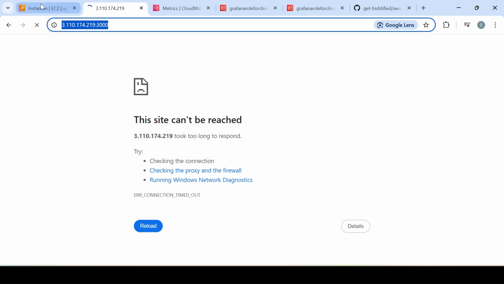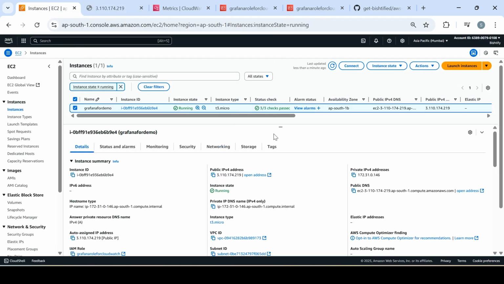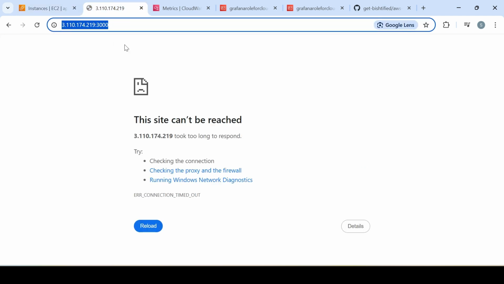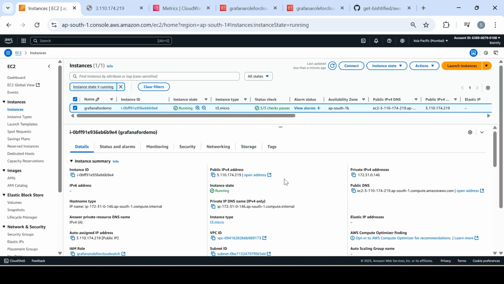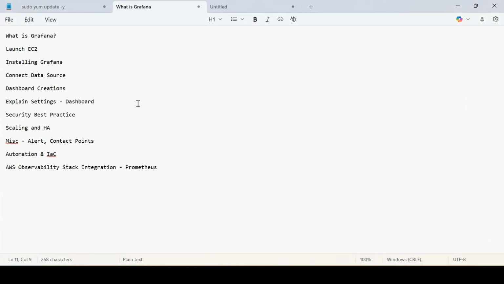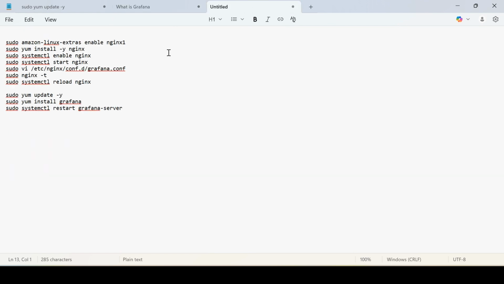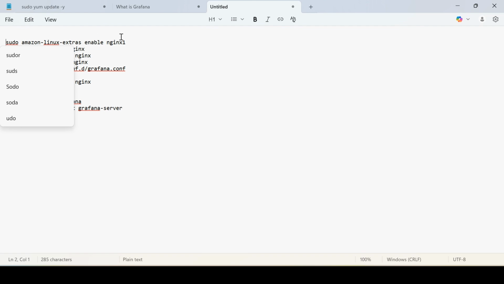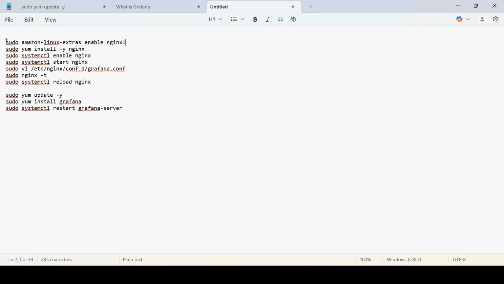So what we can do is, instead of having it listen on 3000, we can set up a reverse proxy, or we can enable nginx as the reverse proxy. So how can we do that? We can come here and run a few commands. I'll put this in the description or in the repo. I'll share that repo link in the description itself.